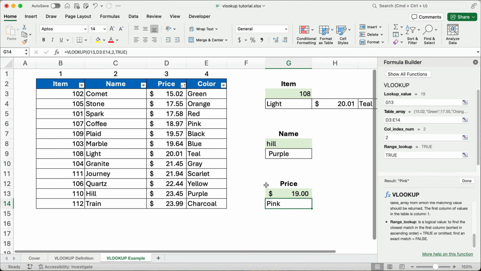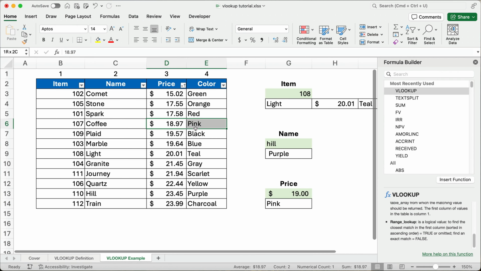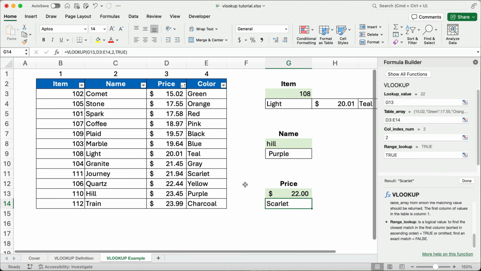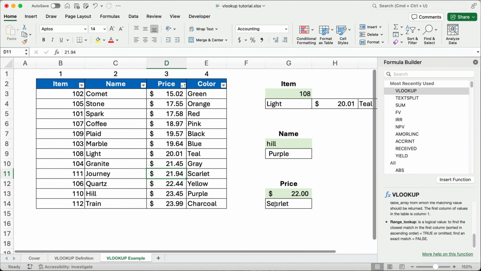At 19, it will pull pink. So at 19, it goes above the $18.97, and it would pull pink, but it would not pull black, which is $19.57. So you can say, well, we want one that is priced at or below $22, and what do we get? We get scarlet. So it's working correctly. So that's the difference between the exact match and the closest match.